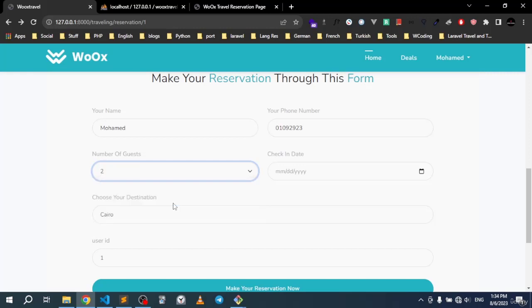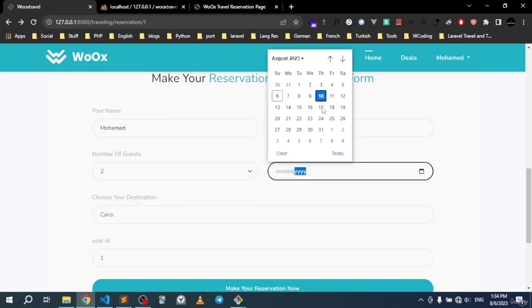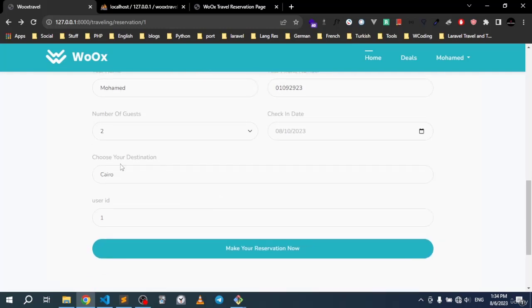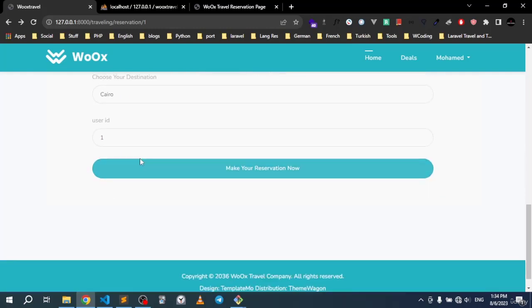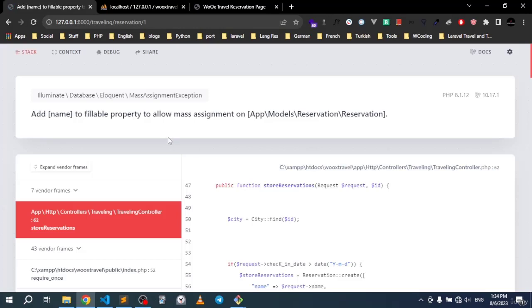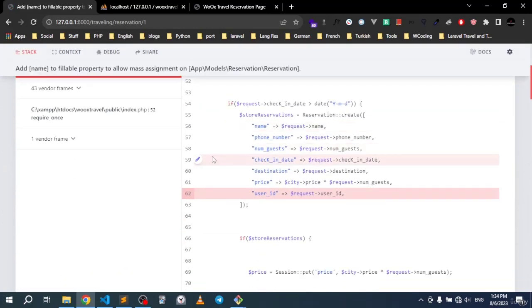The number of guests is 2. The date, let's choose a date in the future. So there it is, and choose your destination is right there. We click make your reservation now. All right, so the same error is being displayed, which is something that I do not like.